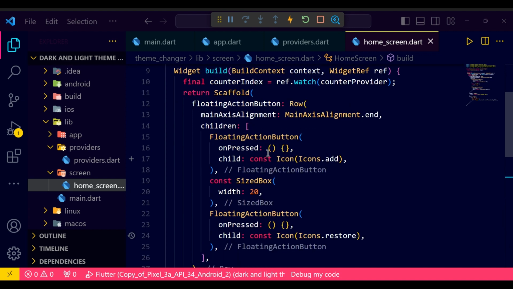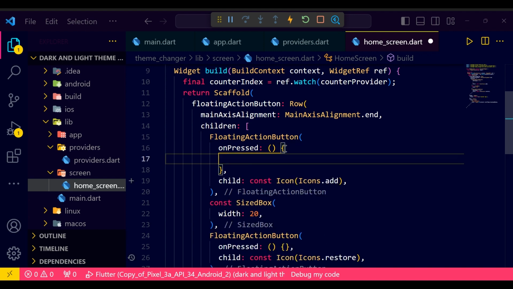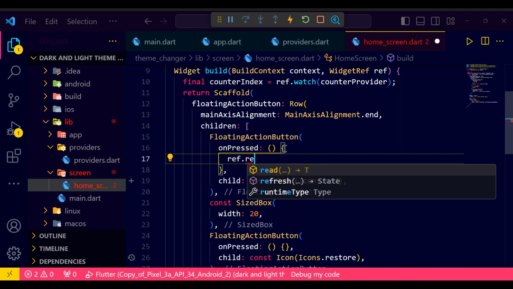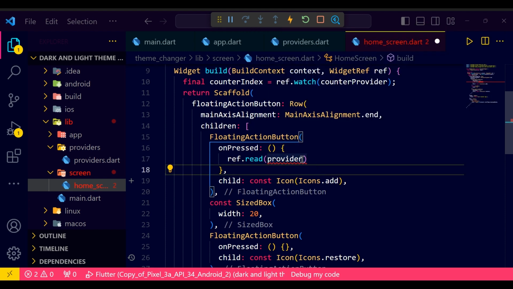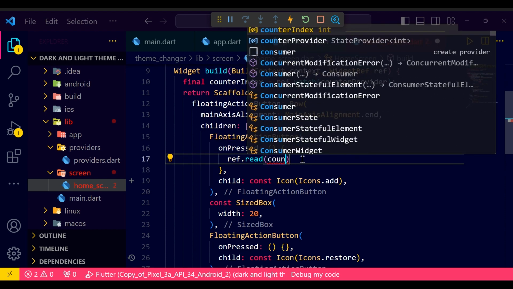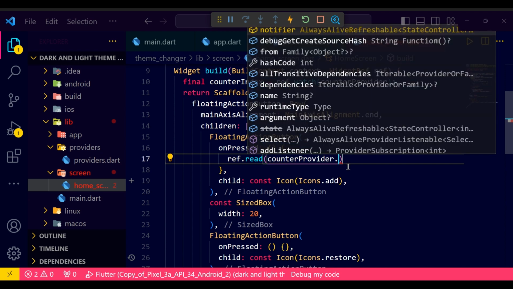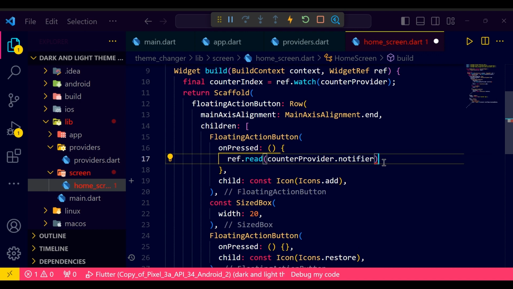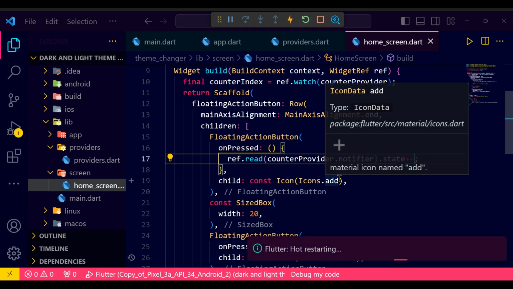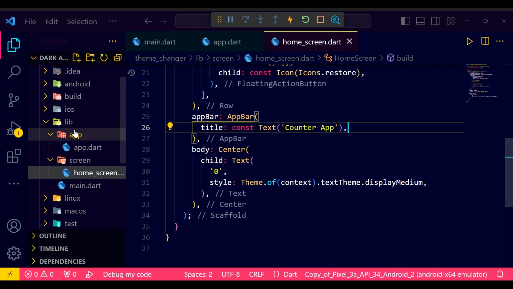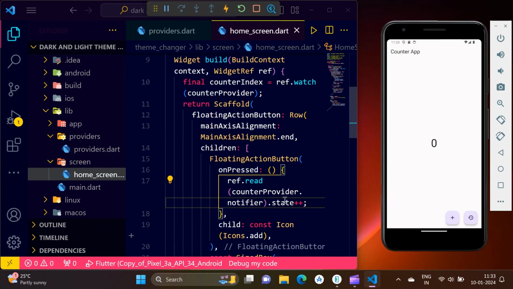Now let's add the counter index incrementing functionality. In onPressed, we execute ref.read as we are going to access the provider's value once. We pass our counterProvider.notifier to access additional functionality. We can now access the state using .state and then increment the state value when the button is pressed. Now let's reload the app and check if the increment button is working as it should. Now the app is reloaded, let's check if it's working.